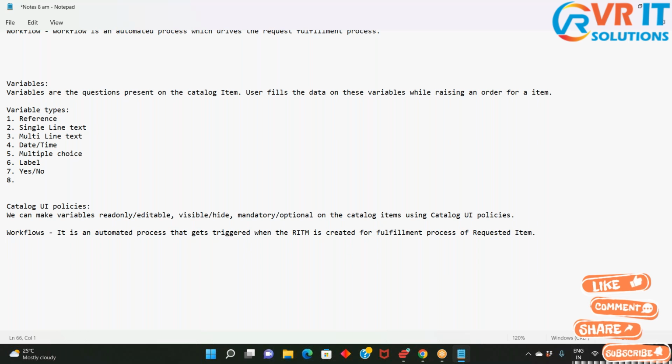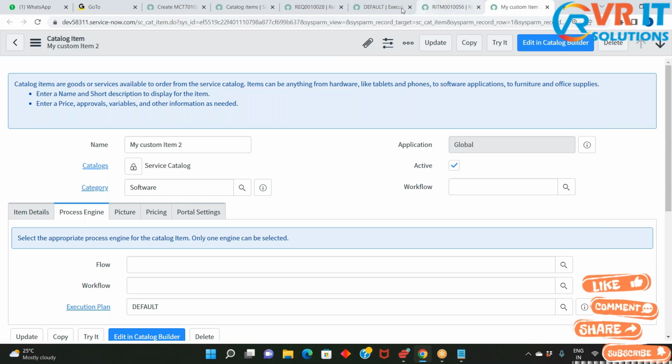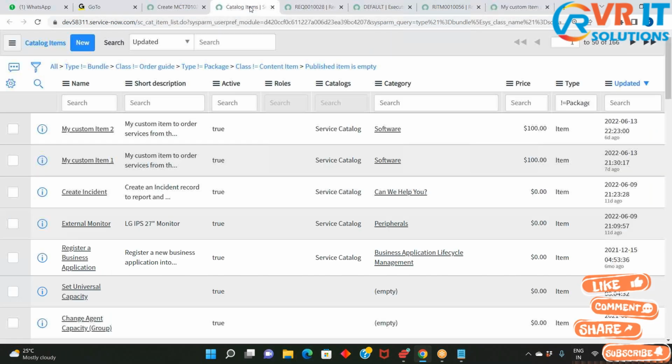Right? So, the workflow runs behind the scenes, and that is responsible for completing the delivery of the item for the ordered item. Right. So let us see how the workflow looks and what exactly it contains.